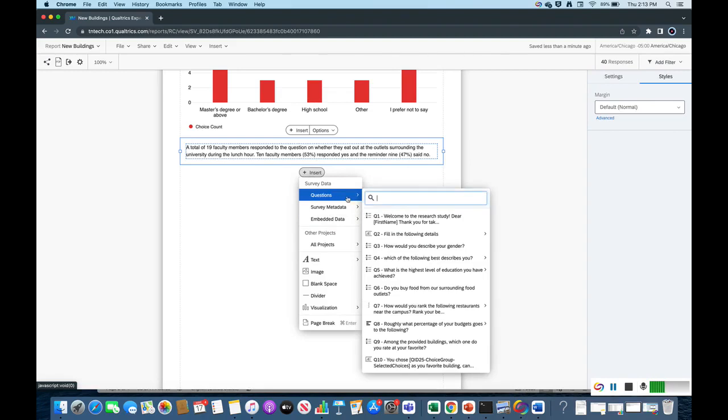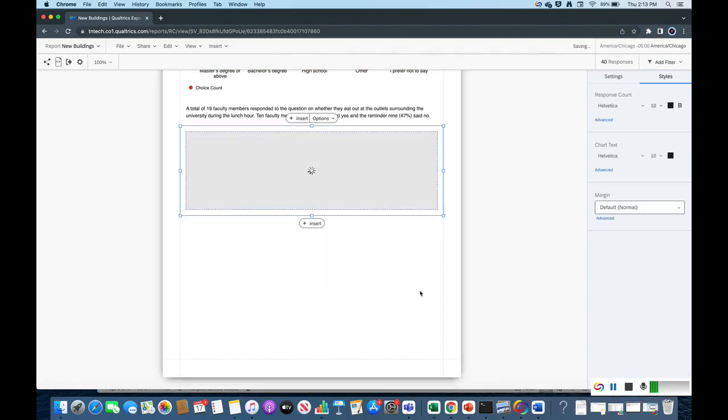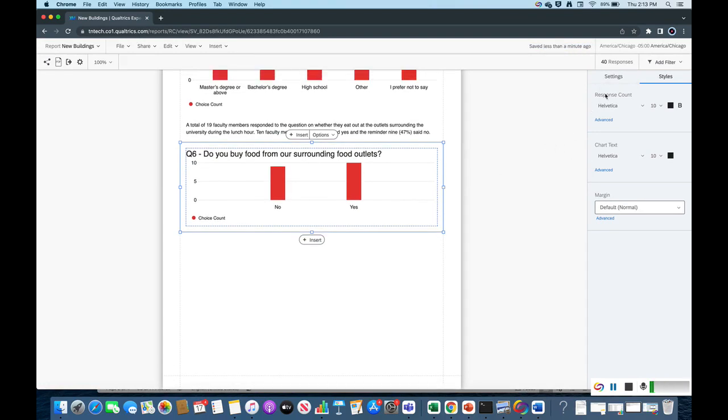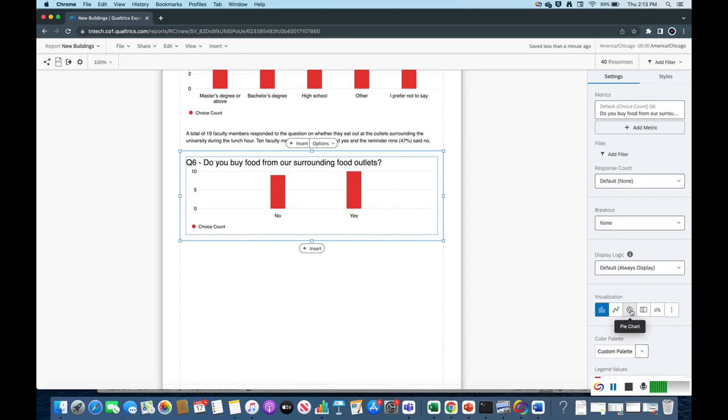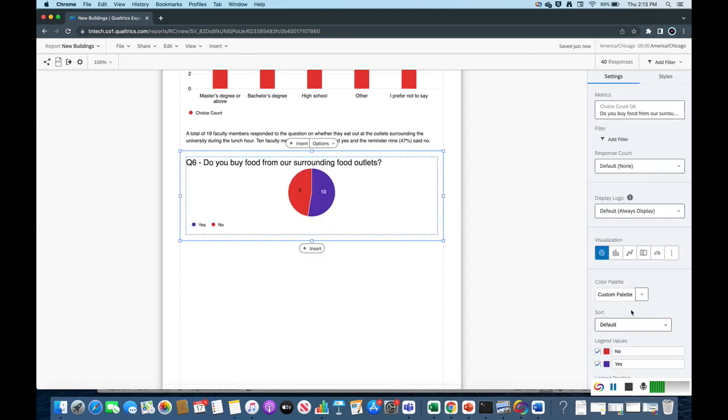Now the next thing is I'm going to add in the data visualization for this summary that I've just provided on top. And the question was asking how many of our respondents ate from surrounding areas. And then it provides us with this data visualization. Somehow I want to change this to a pie chart. So I come under settings and go to visualization, and I choose a pie chart.